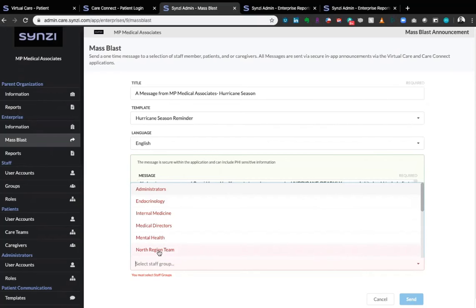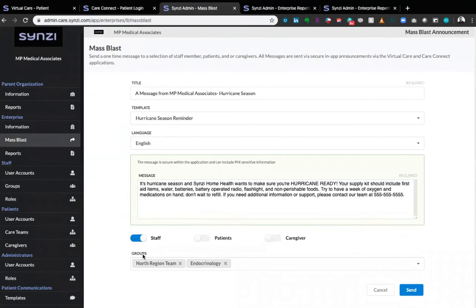You can choose a specific group that you already have set up, and these are the same groups that are set up under the staff users. So I can decide which teams, which groups I want to send this to. So this would actually go to my North Region team and my endocrinology team.